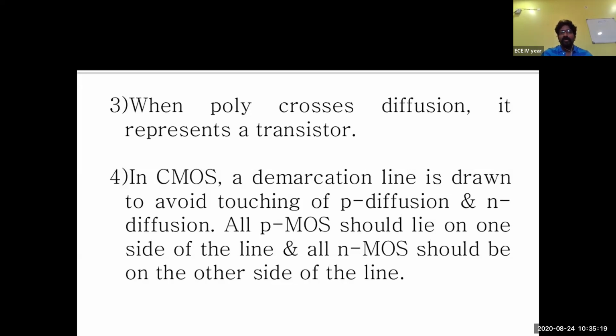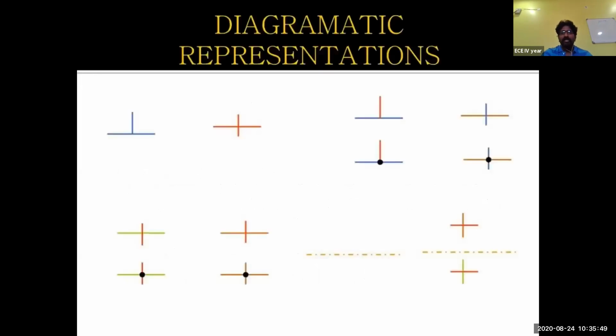Then the fourth rule is that in CMOS, a demarcation line is drawn in order to avoid the touching of P diffusion with the N diffusion. So all PMOS should lie on one side of the line and all NMOS should lie on the other side of the line. The PMOS will always be above the NMOS. So the structure above the demarcation line is a P structure, and the structure below the demarcation line is called an N structure. So these are the different kinds of rules which you are seeing.